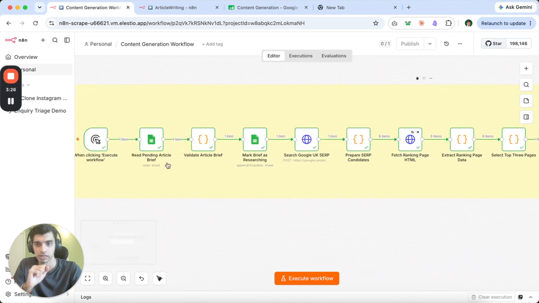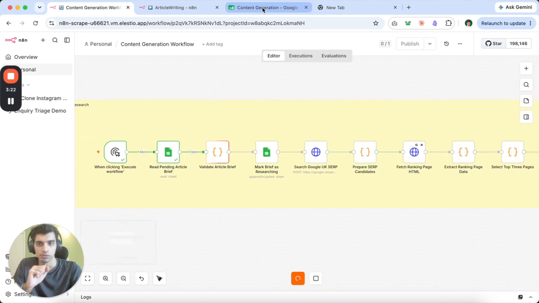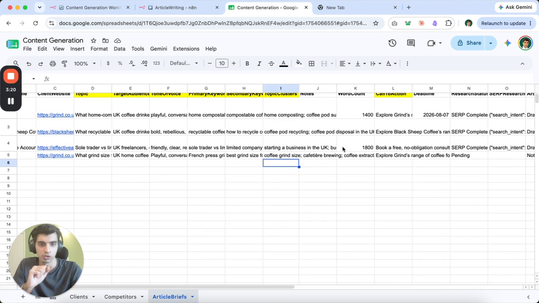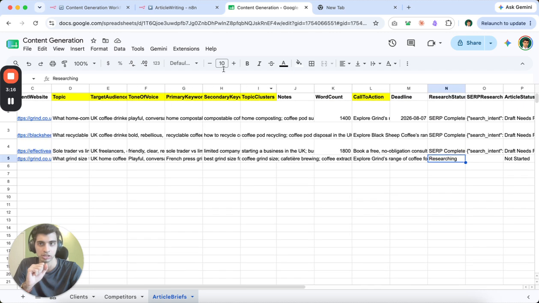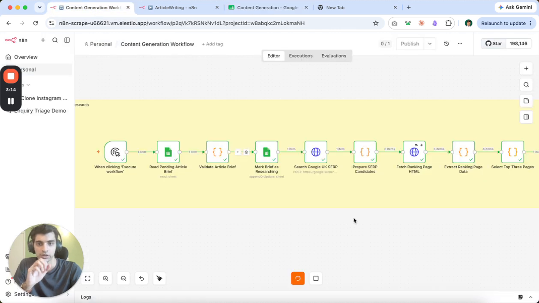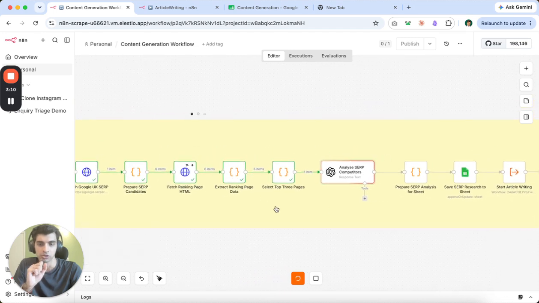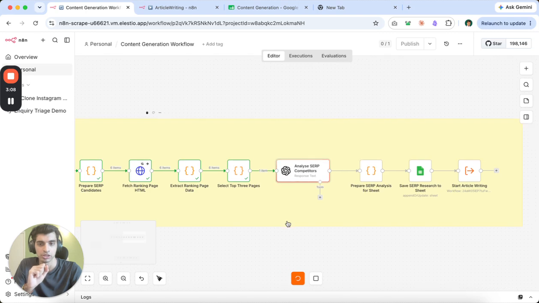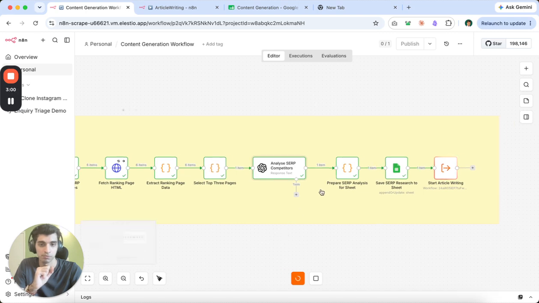It can take some time at times. We execute the workflow. It will check which one is pending here. As we saw, it just turned to researching. It's now carrying out the analysis. We can see it has gotten the top ranked pages, gotten their data, selected the top 3 pages. So we also filter out any social links, any Facebook, YouTube, any of those types.